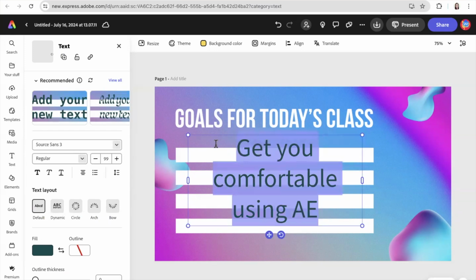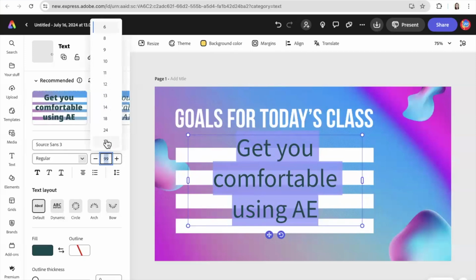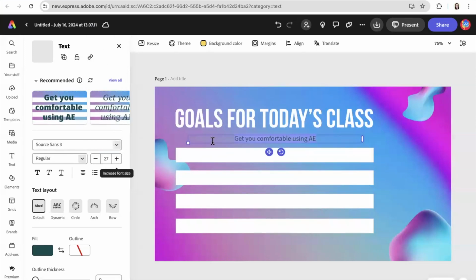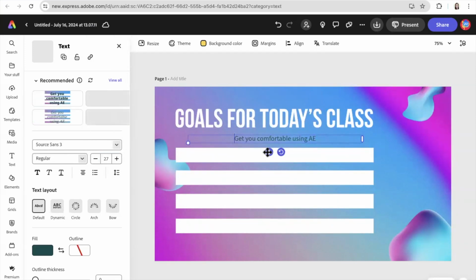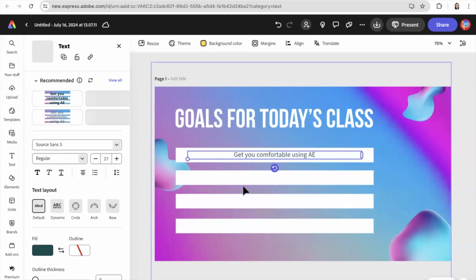Now that's too big because I want this to fit in here. So I'm going to highlight it, go over here and make that a lot smaller, and then I'm just going to move it down here. There we go. I know I did that fast. It's because I've used it before. It just takes some playing.